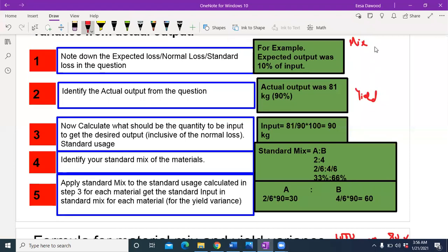But at times there's some losses as well, which is inevitable in the processing industry. There's some expected loss, which is normal loss and the standard loss. For example, in that question, there was no loss. When there's normal loss in the question, and you need to calculate the mix, loss is impacted on output. So it won't impact the mix variance, but definitely the loss will have an impact on the yield variance.